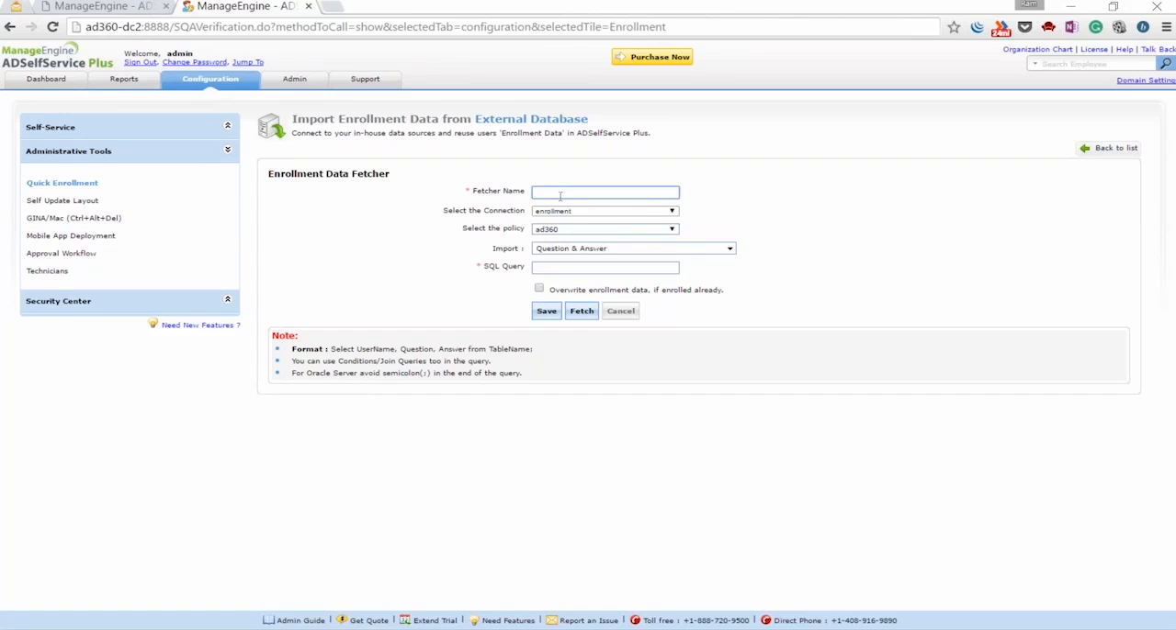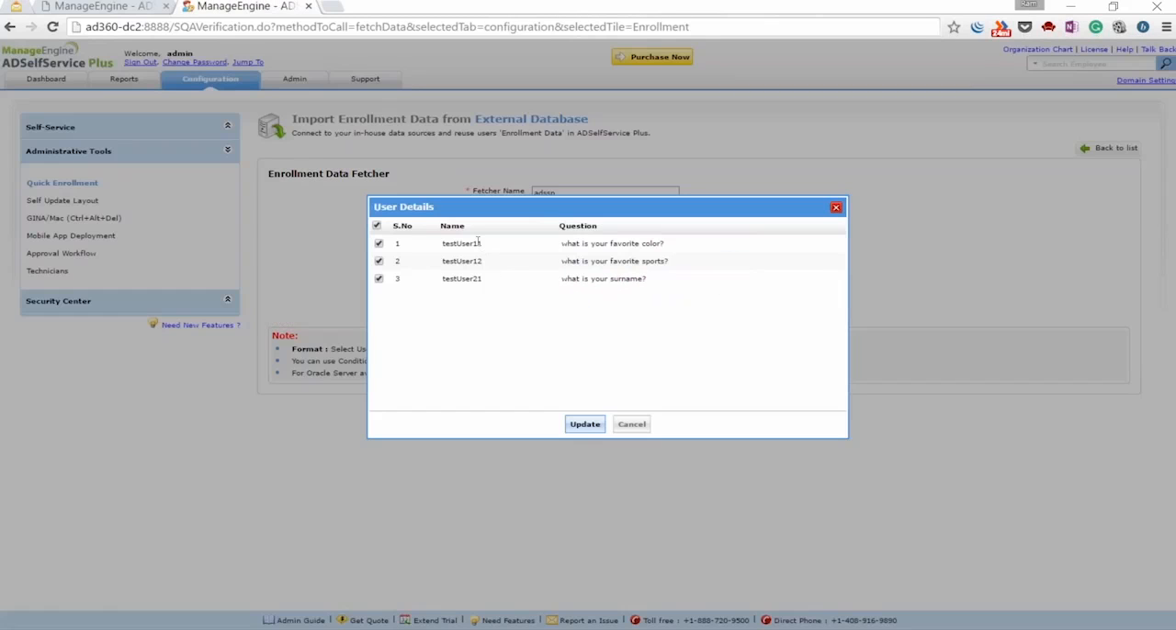So the first thing is I'll give a fetching name, which is ADSSP, the connection, which is already created, enrollment, the policy to which the users will be imported, which is 8360. I'm going to import both question and answer. So I need to type the SQL query for this, which is select username, question, answer from the table name it to enroll. So now I'll fetch, and I'll see these 3 usernames.